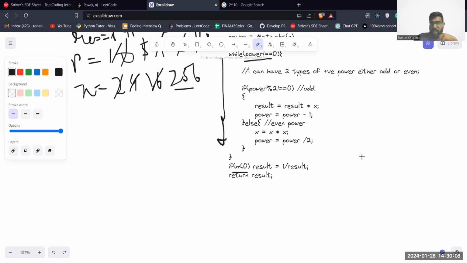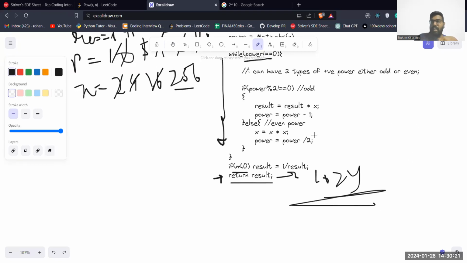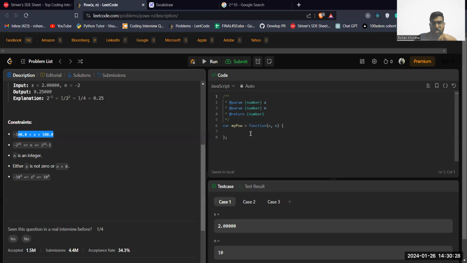Was my n given as a negative value? You will say no, it wasn't given as a negative value. So simply just return. What will I return? I will return 1024. Was that the required answer? Yes, it was the required answer. Great. Let's try to write this code.